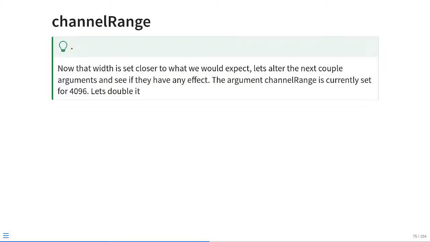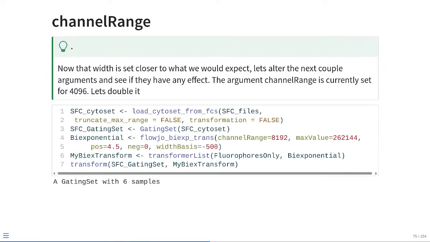So now that we have width set, and for the next couple examples, I'm just keeping it at -500 so we can see the effect of the other arguments. Let's check out the next couple. So channel range is something that's normally specified by the instrument. It's currently set for 496. Just to double check to see what's happening, let's go ahead and double it.